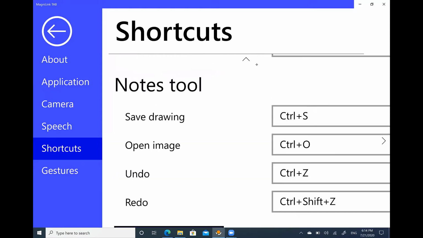And we have a notes tool section. So we have save drawing, Control S, open image, Control O, undo, Control Z, and redo, Control Shift Z. So those are brand new because we didn't have the tools feature before, and now you can edit the document. I'm going to show you how to do that in just a second.